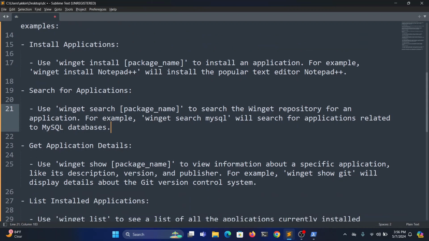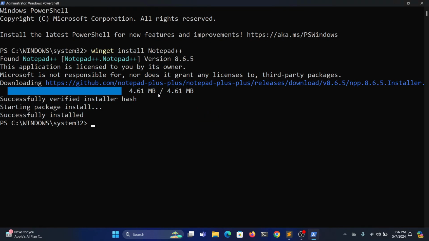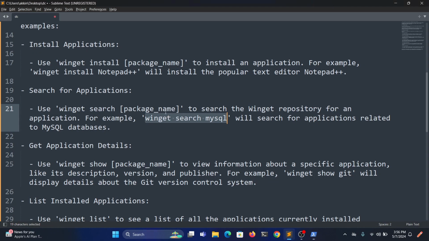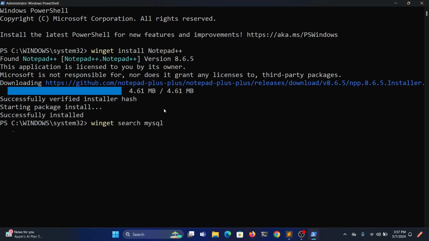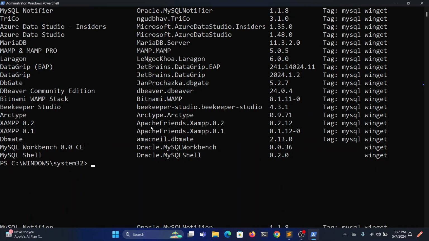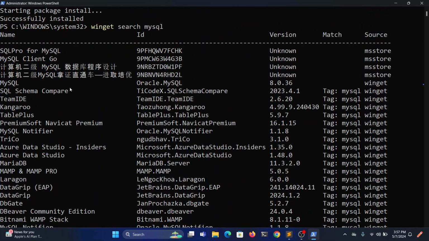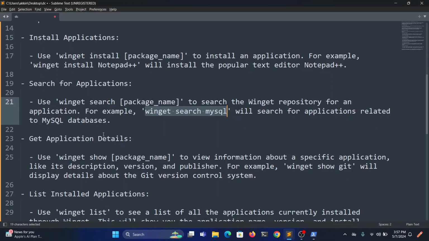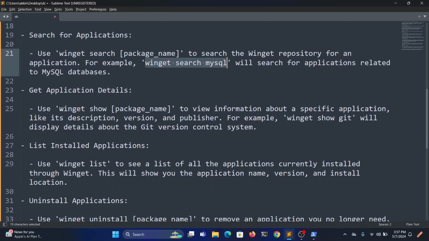Next, I can use Winget to search for any package name, to check whether that software exists in the package manager or not. For that you need to type winget search and the package name. In my case I'm searching for MySQL. There are a lot of versions of MySQL in this Windows package manager. So you can choose one to install based on your requirement.